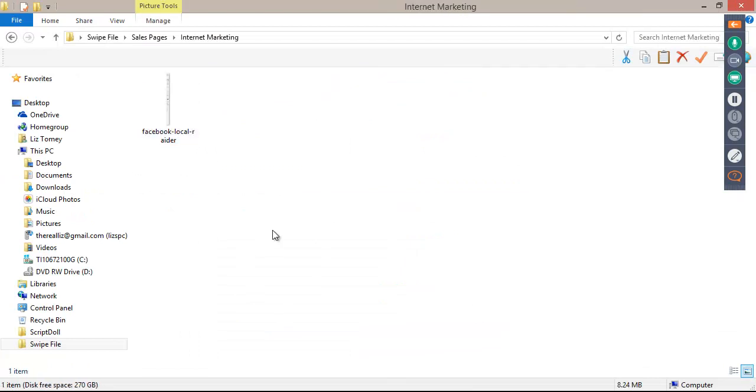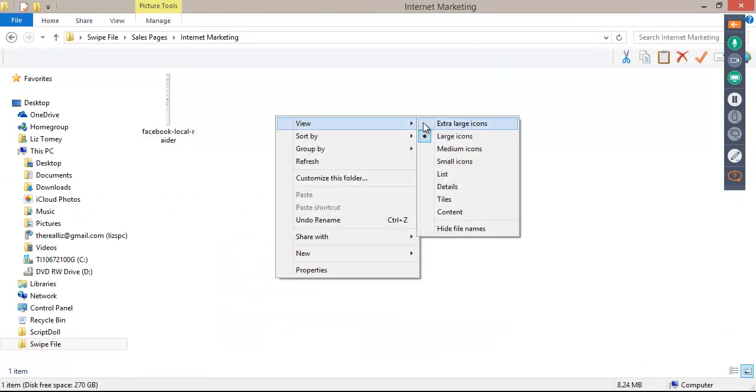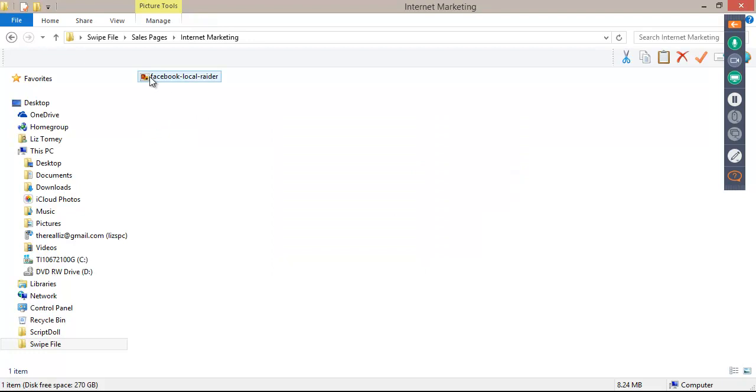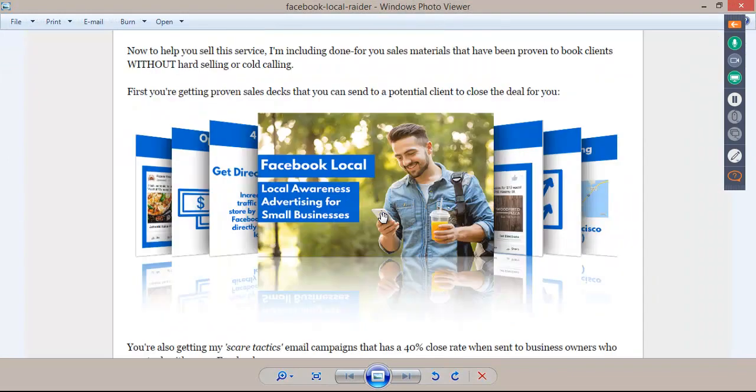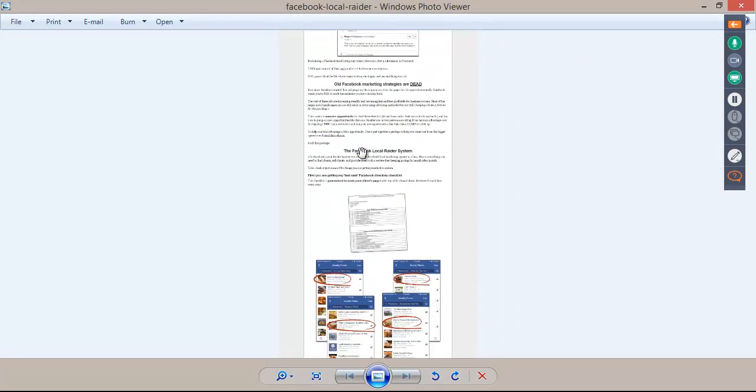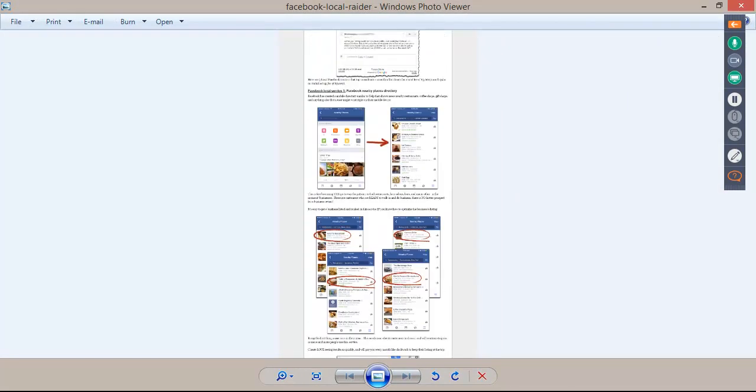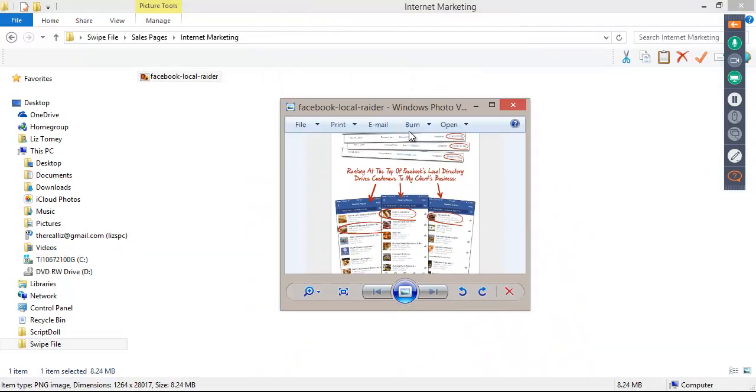So anytime I'm looking through here, I can just do view list. So this one's on Facebook. If I'm doing something that's about Facebook, I could come in here and go, okay, let's see what this sales letter was selling. And I can use this for inspiration in writing my copy, because this sales page made me buy before, okay?